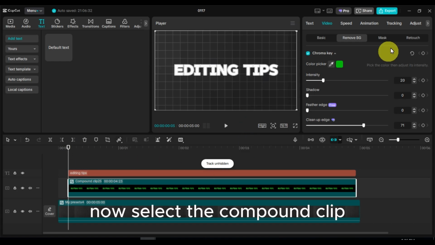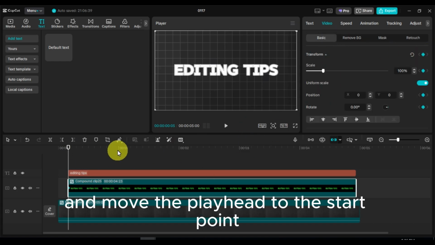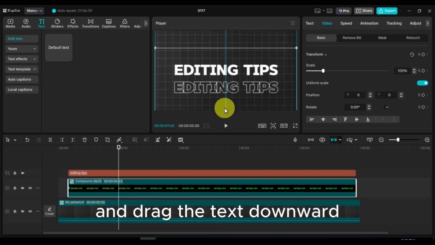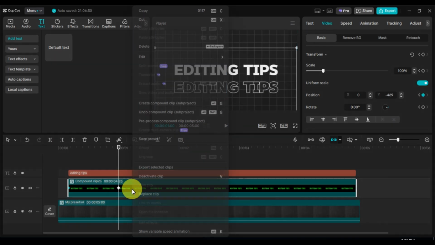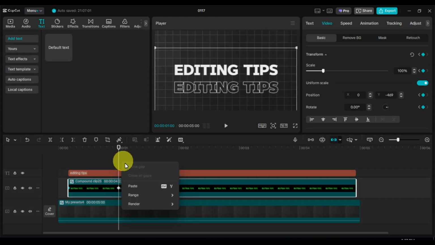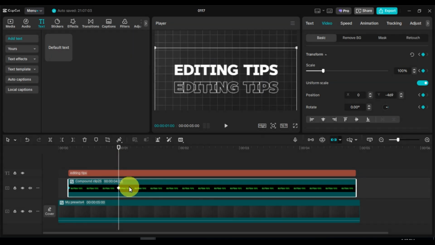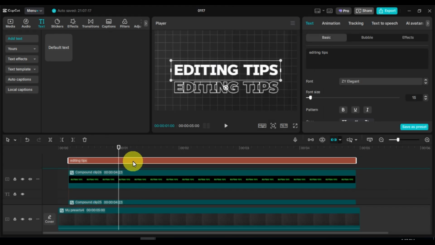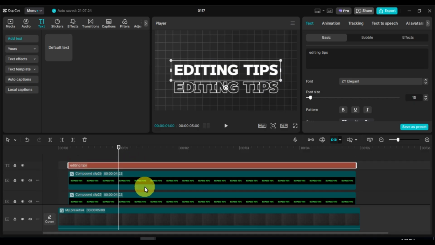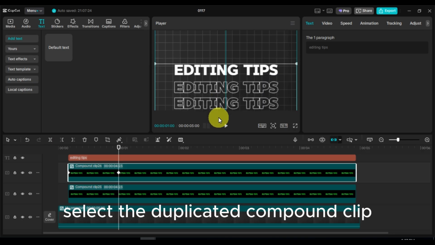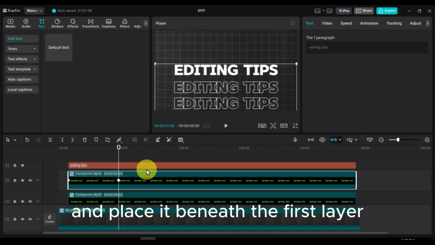Now select the compound clip and move the playhead to the start point and add a transform keyframe. Then move the playhead 25 frames ahead and drag the text downward. Now duplicate the compound clip and paste it as the second layer. Select the duplicated compound clip and place it beneath the first layer.